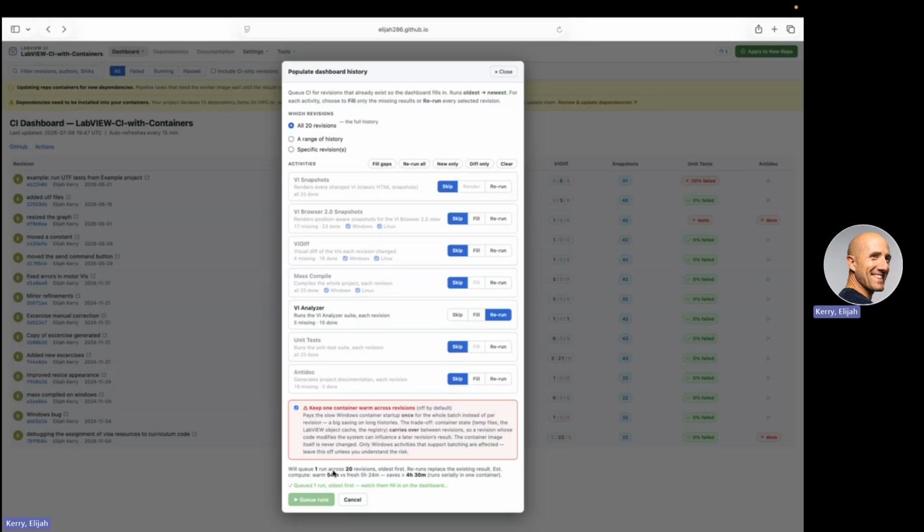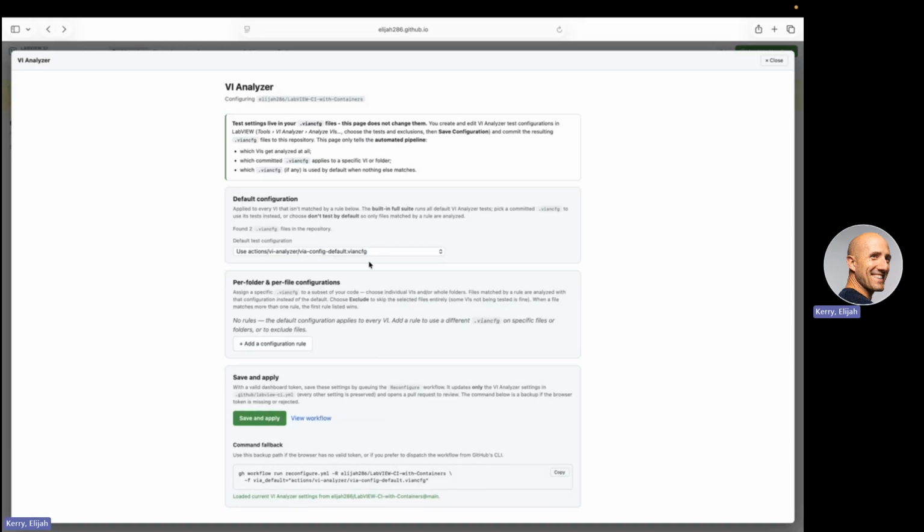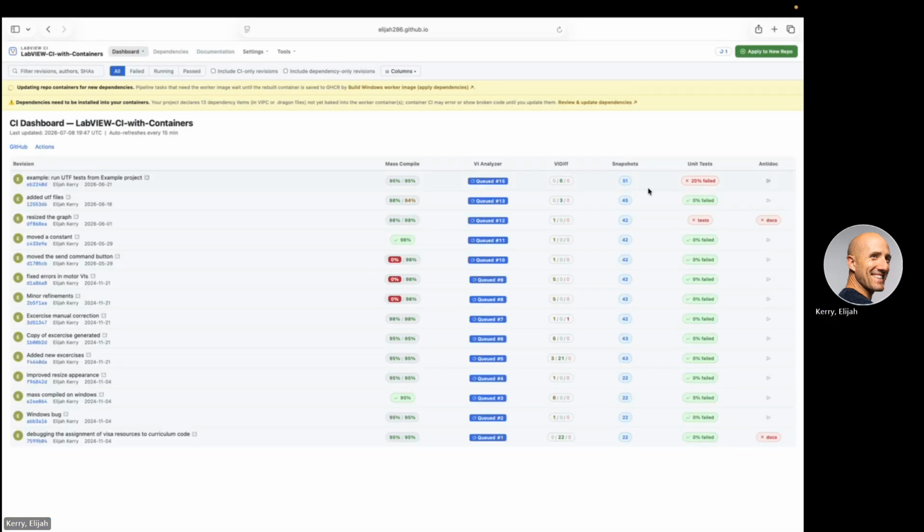So if I click Queue Run, we'll see on the dashboard that it has queued up. It's going to rerun VI Analyzer across the entirety. Oh, by the way, if we go back to our settings and look at VI Analyzer, by default it will use the VI Analyzer config file that is loaded into the repository. You can add additional ones or have a per-folder VI config file, but you can also put those per-folder settings directly in the VI config file.